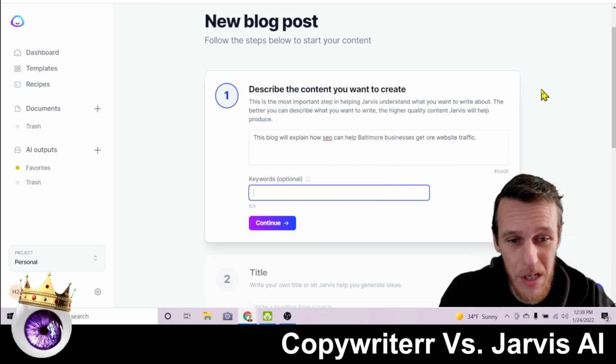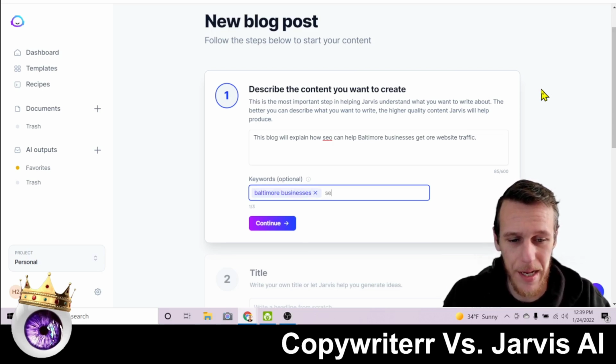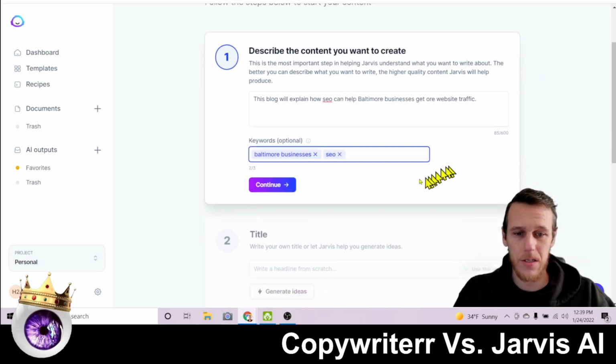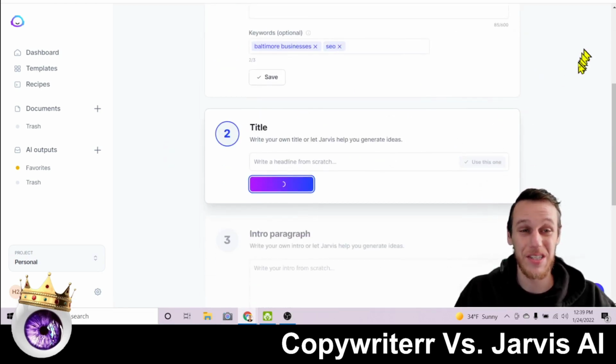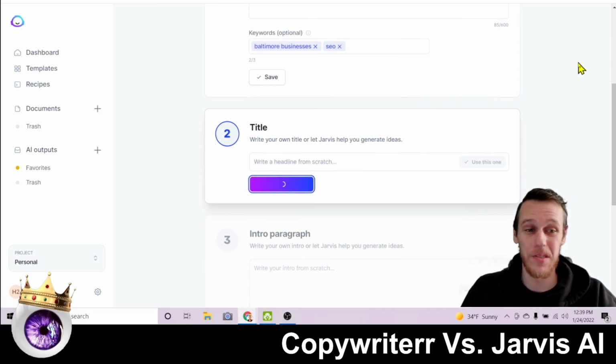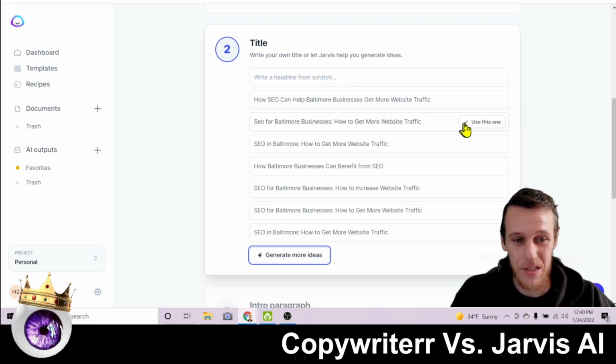So keywords, we will do Baltimore businesses and SEO. So we will continue, and so the next step is title, and you could just click generate ideas. That's the whole purpose of AI, so you don't have to type it yourself. So how SEO can help Baltimore businesses get more website traffic, SEO for Baltimore businesses, how to get more website traffic. So that sounds good.